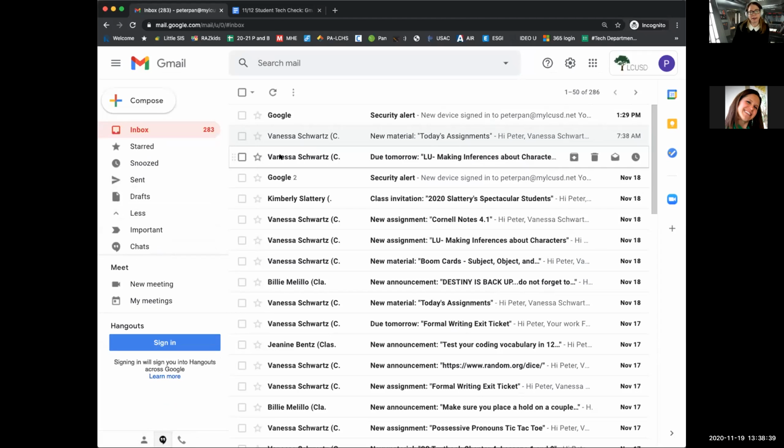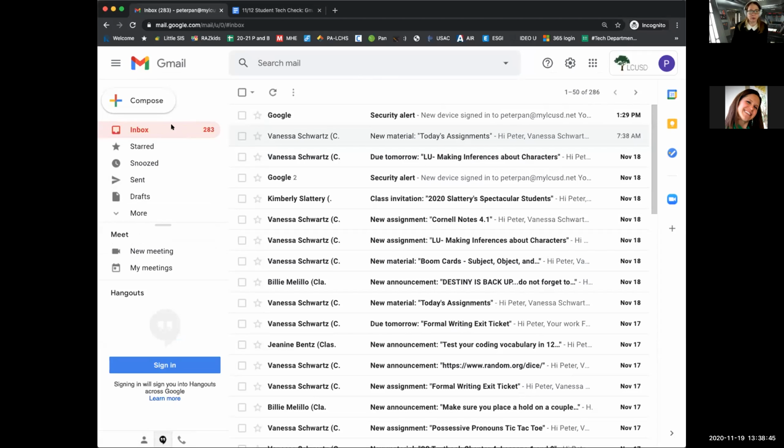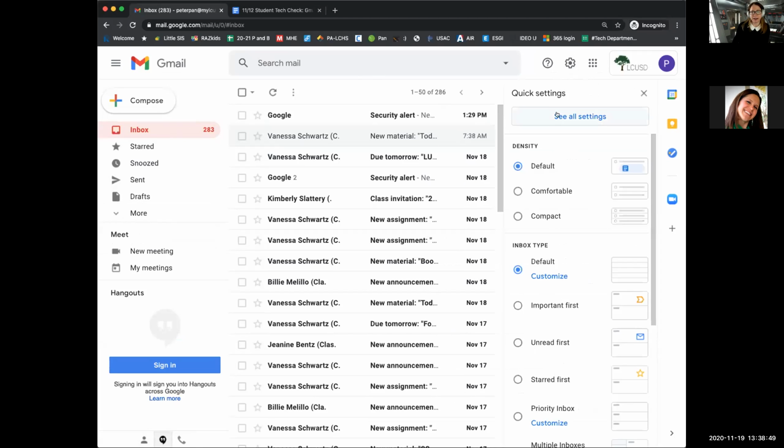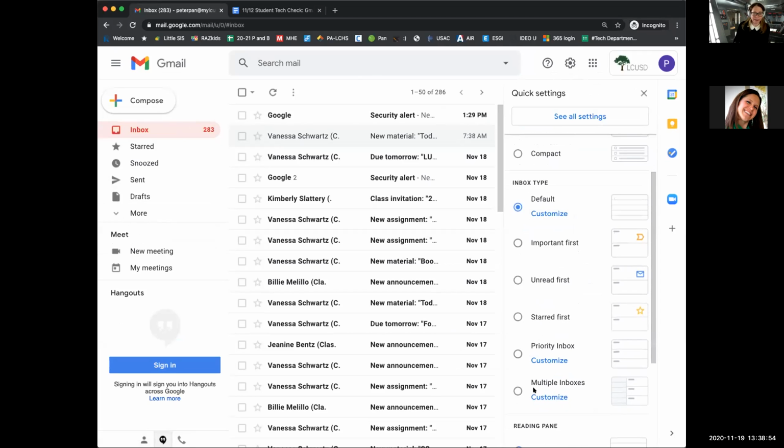So one thing I like to do is also show people that there's different types of inboxes. So when you go over to the gear for settings, when you open this up, there are inbox types. And this is where, again, I want you to play around with this and really see what works for you.